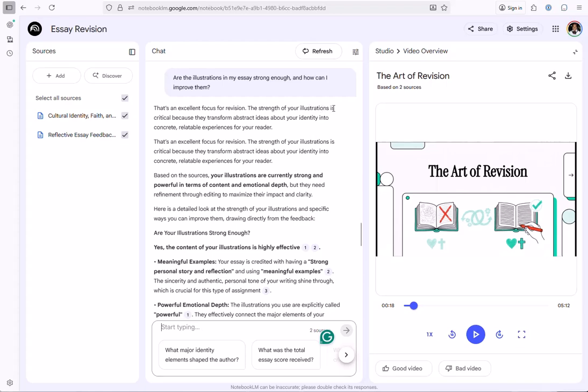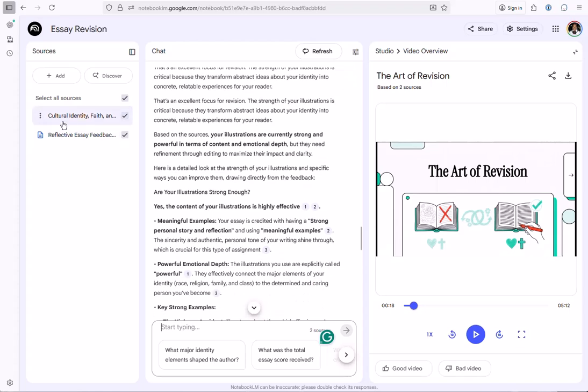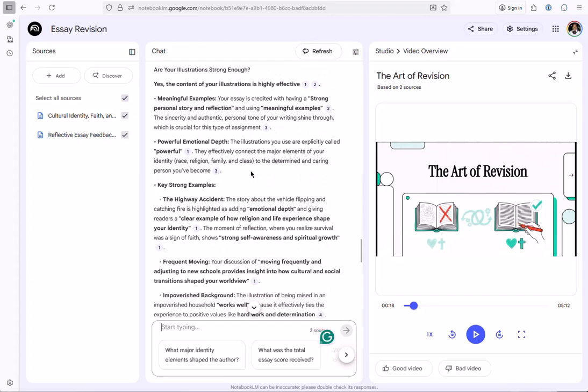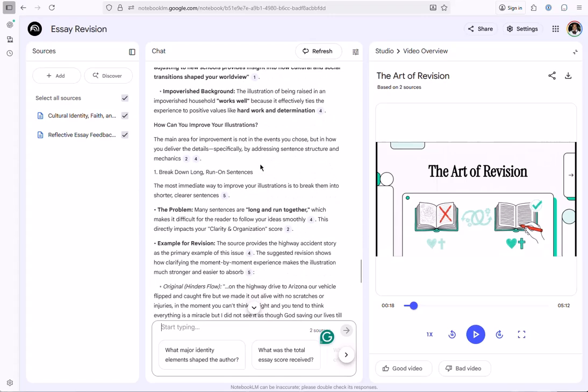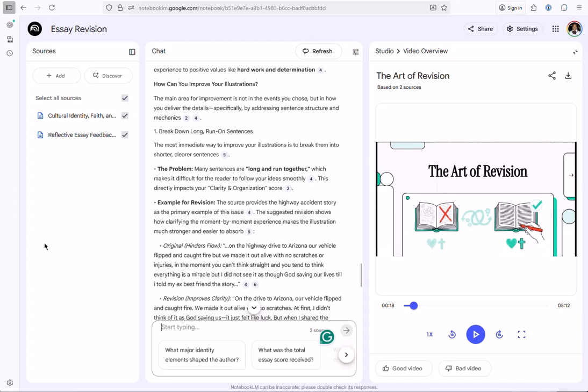"The strength of your illustrations is critical because they transform abstract ideas about your identity into concrete, relatable experiences for your reader." And so it goes on and explains why these illustrations are important, right? And then it says, "Based on your sources, these two sources, your illustrations are currently strong and powerful in terms of content and emotional depth. But they need refinement through editing to maximize their impact and clarity." And then it goes on to talk to you about that. And as you scroll down and read, you're getting ideas of how to improve your essay.